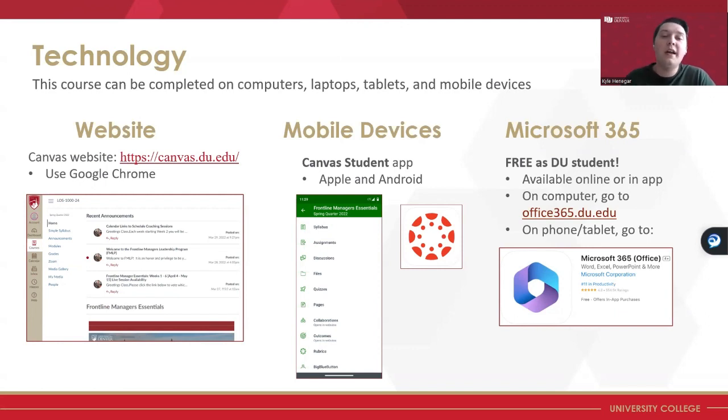Now, if you are planning on completing the course from a computer or laptop, I would recommend using Google Chrome as your browser to access Canvas, just because we found that Canvas seems to have some issues functioning properly all the time on other browsers like Firefox, Safari, Microsoft Edge. I don't know why that is. I'm assuming it has to do maybe with cookie settings or something, but it doesn't ever seem to have issues with Chrome. So that's really why we recommend people use Chrome if you can.